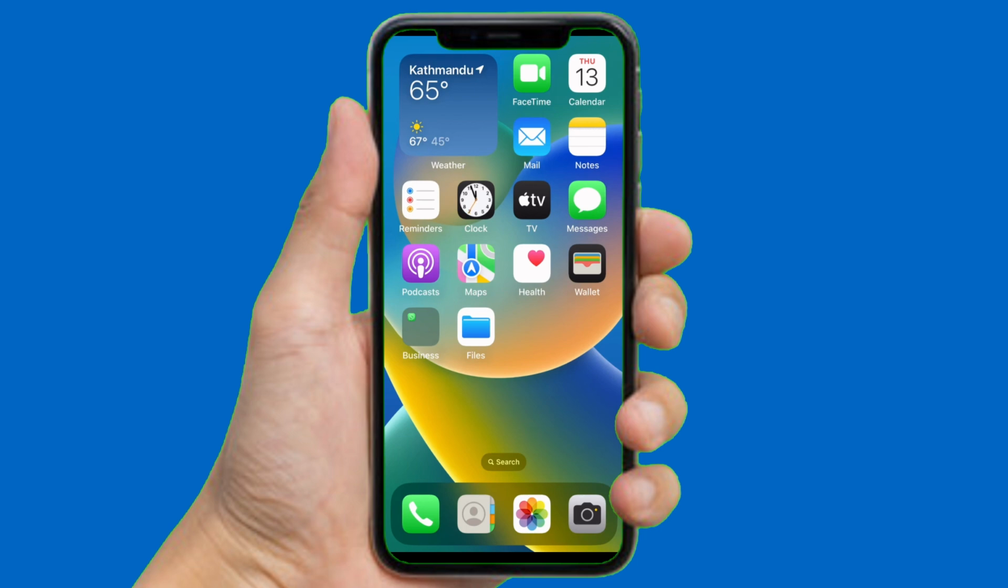Hi everyone, if you have been using the Coinbase app and wondering how to buy MATIC on it, then this tutorial is for you. In today's video, I'm going to show you how to buy MATIC on the Coinbase app. So let's dive right in.